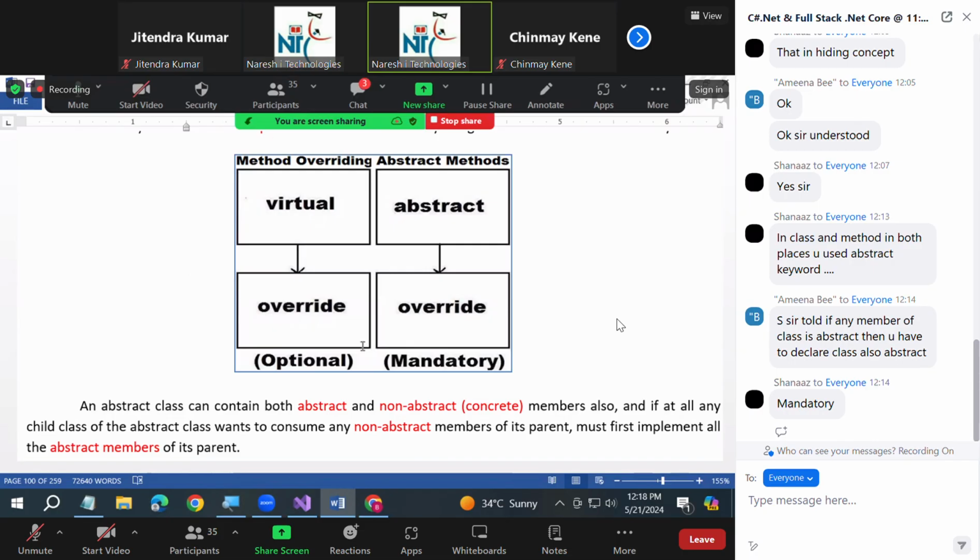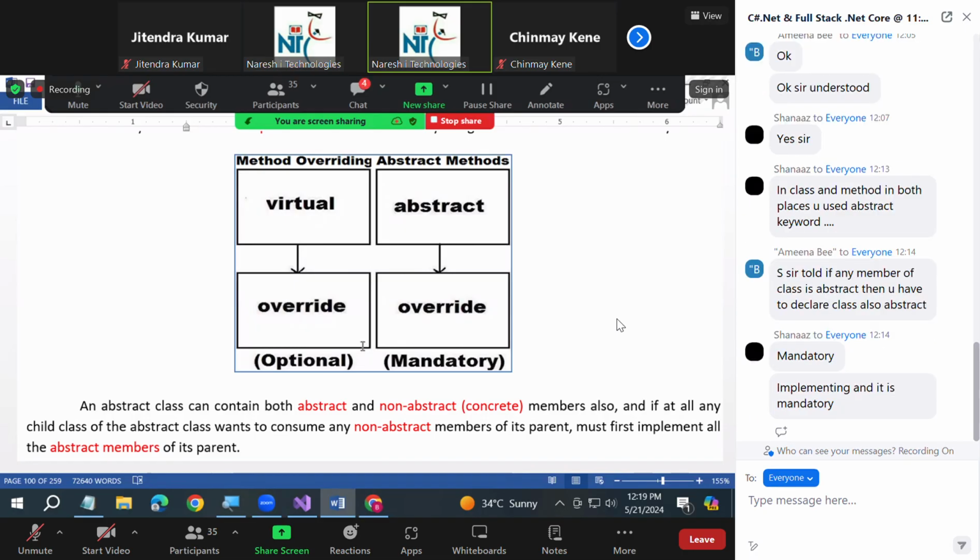Is it implemented in the parent? You're telling re-implementing. Implementing, not re-implementing. That's what I'm telling you. Follow the concept carefully first. Virtual means already implemented. What is the child class doing? Abstract means the parent class has not implemented it. Now what does the child class have to do? Implement. Understand the difference in the terminology.